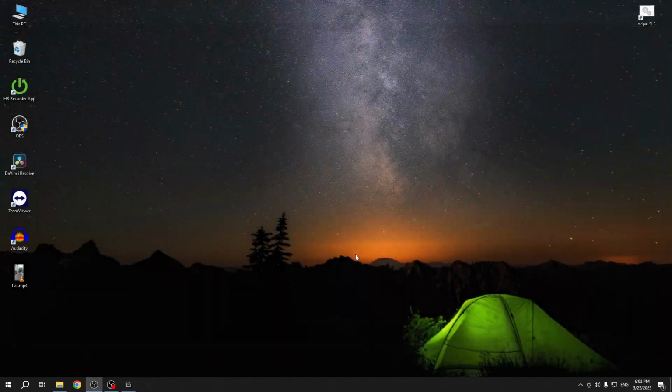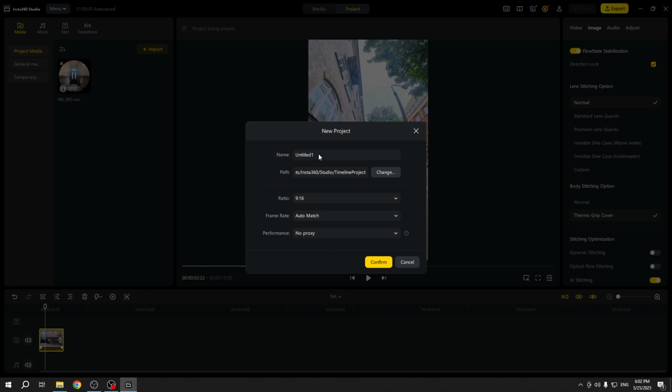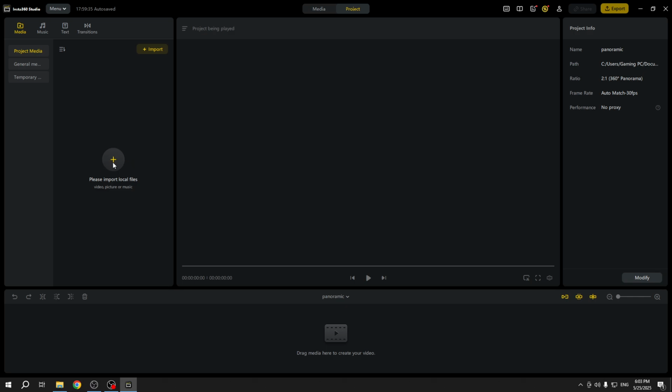and nice colors. But if you want to use a panoramic option, then let's select a new project, call it panoramic, and select the 2:1 option, or 2:1 ratio in here. And let's also confirm. We don't have to change anything else here.